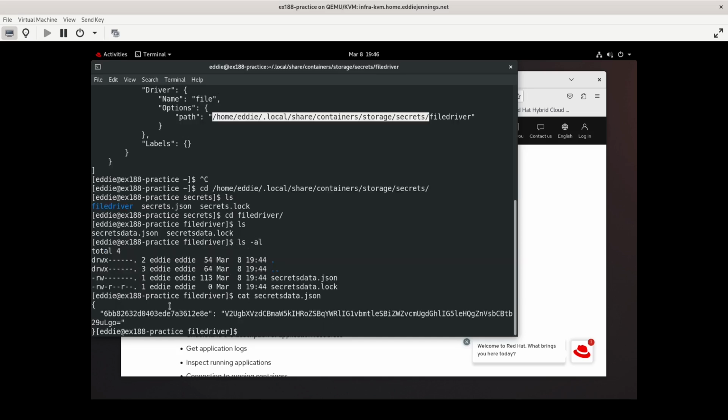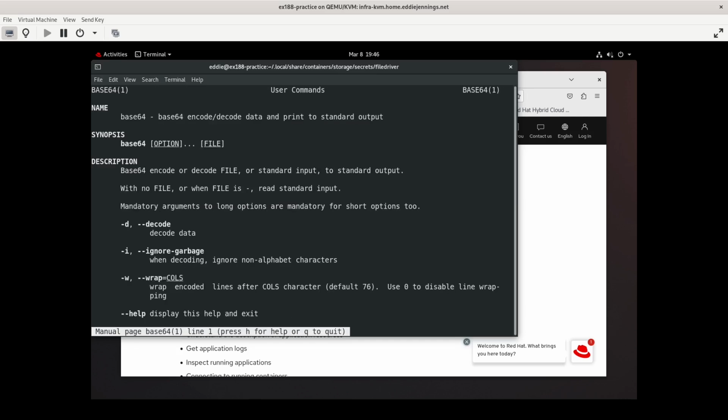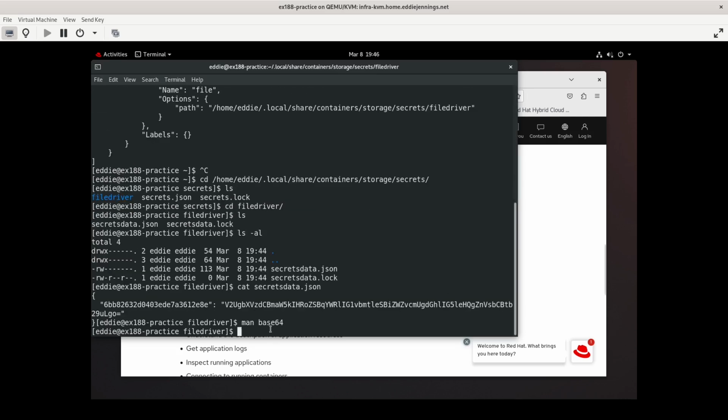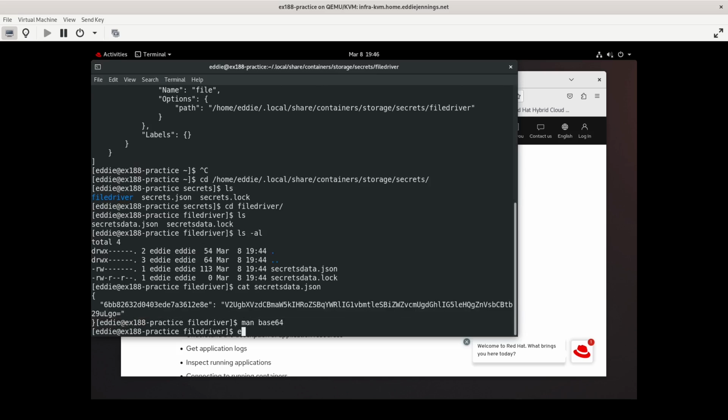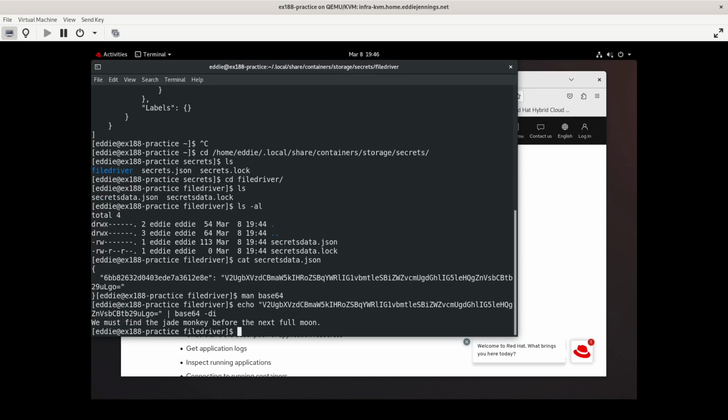Nope, looks like there's our secret, and this is encrypted. I don't know how this is encrypted. What's that? Is it base64? Yeah, all right, so let's see what happens here. We put this through base64 echo. Well, so it is encoded in base64, and that's where it actually lives.